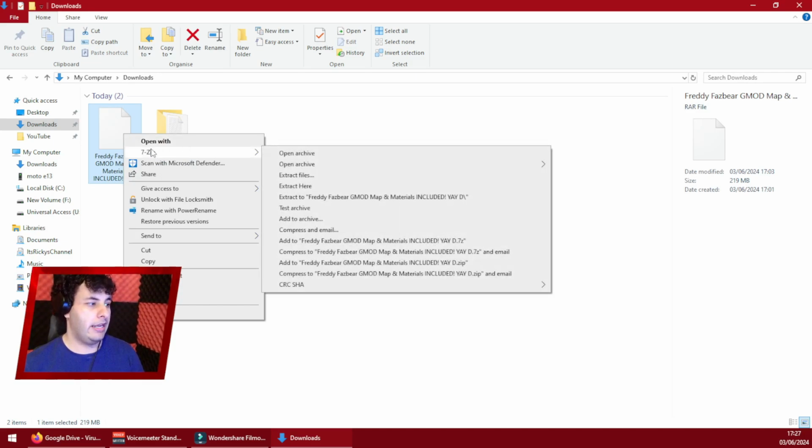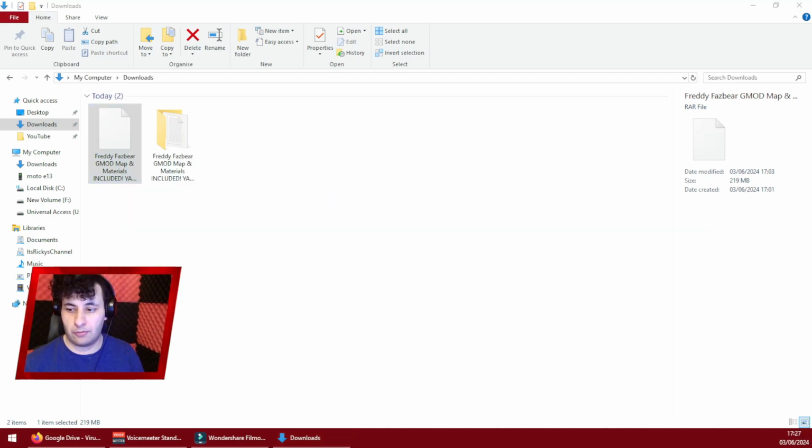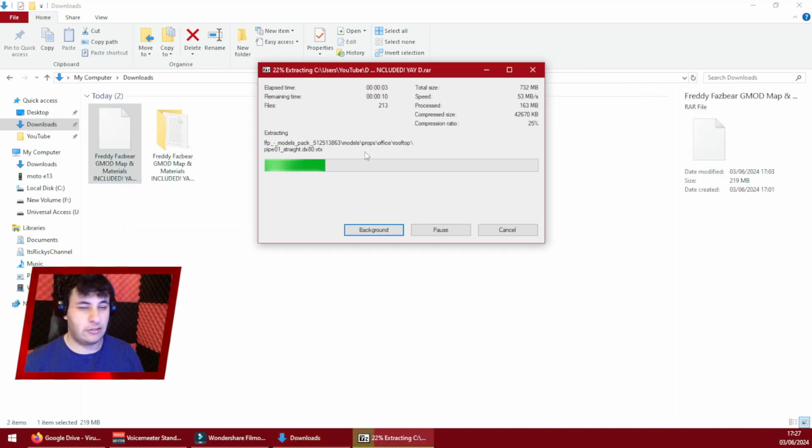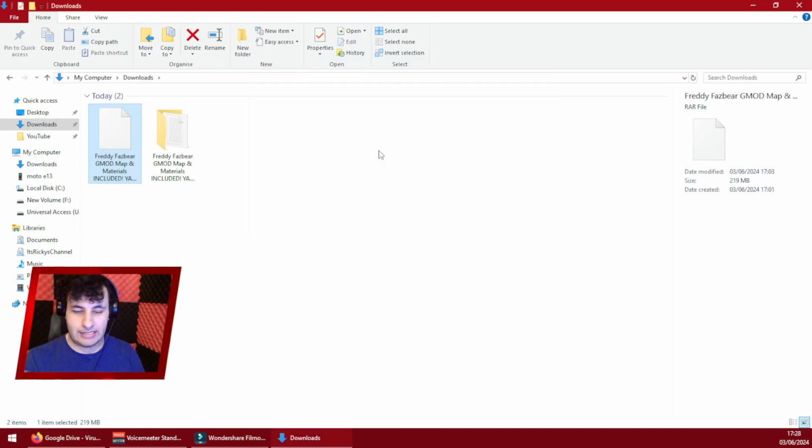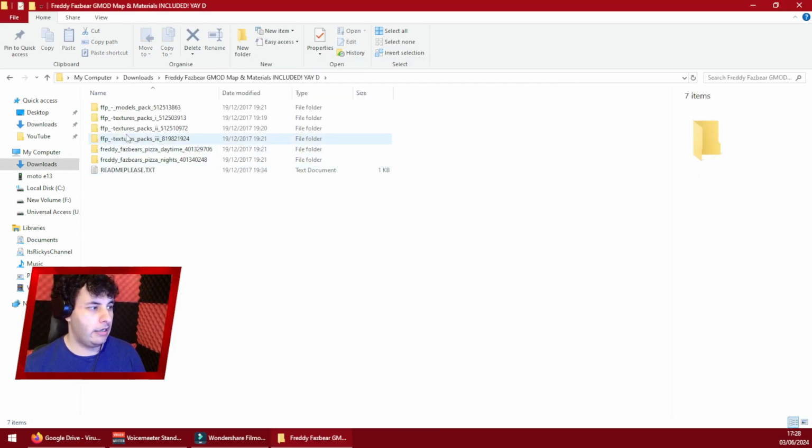All I need to do right here is right click on the item and hover over 7-zip, and then there should be an option such as extract files, extract here, that sort of thing. I'm going to extract to here. I've already done that though, but I'll just click here to show you the process. Alright, so it's just going to do that. Alright, so that's already extracted. So here are the folders right here.